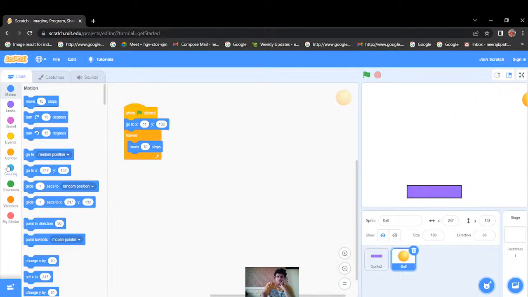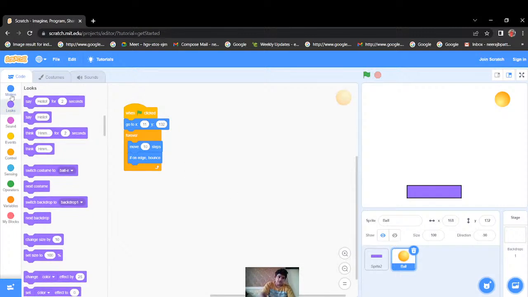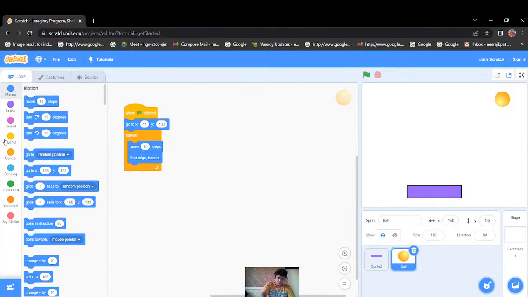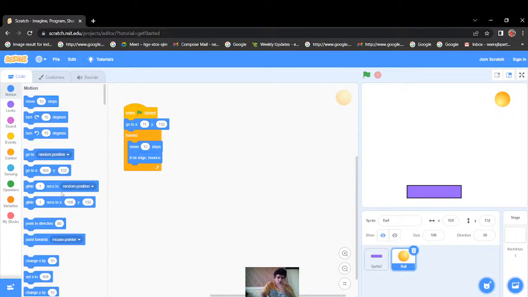Now I want it to move downwards. If it is on the edge, I want it to bounce, so I'll just write if on edge, bounce. This is working perfectly. Now what? I'll be making it turn a bit. Whenever it starts, I want it to turn like 45 degrees, pointing direction 45 degrees maybe, or 150. Let's do it now. Now it is working so perfectly.